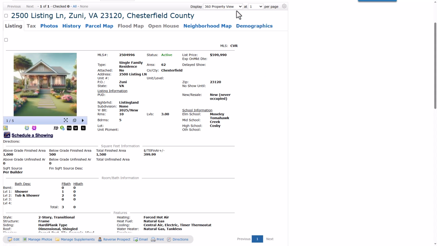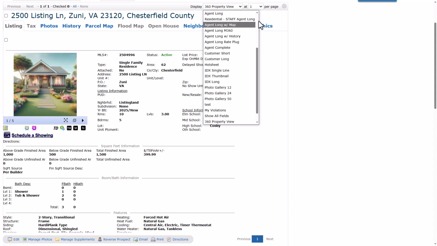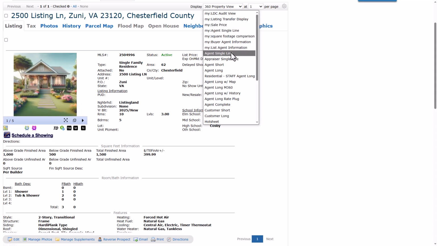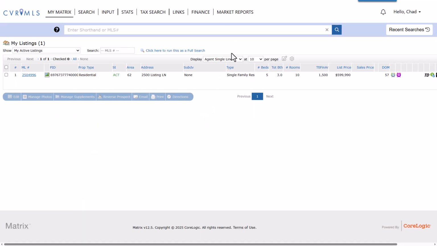Next, we're going to change the listing display to agent single line. Notice that by default, the total finished area is included as a column. If at any time you would prefer to also see the tax record square footage, you're able to do so by adding the square footage total column to this display.